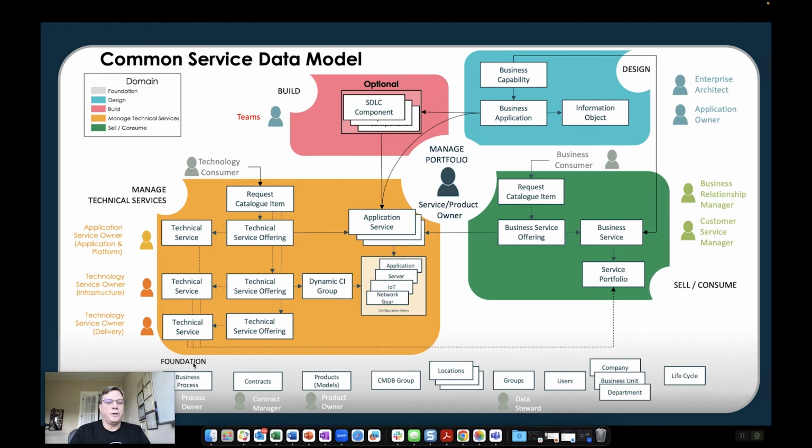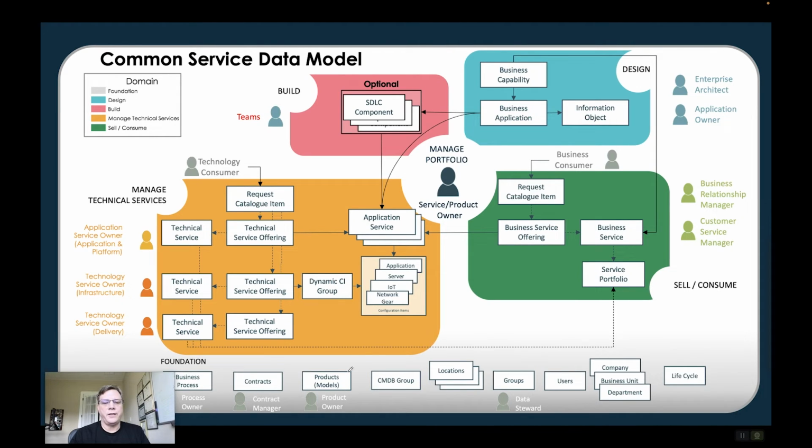Down at the bottom here, we see the foundational elements, things like business processes, contracts from suppliers, either service suppliers or vendors that provide software and hardware to you, product models. Now, product models are kind of interesting. Product models are used heavily in asset management, but also in the CMDB to relate the physical infrastructure and software that are used or assets from cloud vendors. And then also you can use product models to indicate things like different versions of the request catalog or business offering or SDLC components. So product models can be used in a lot of contexts.